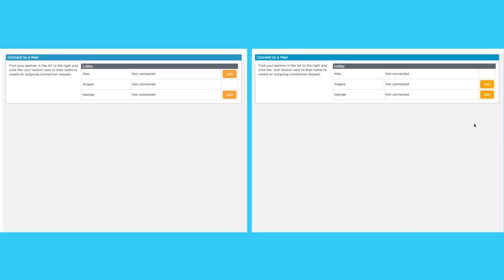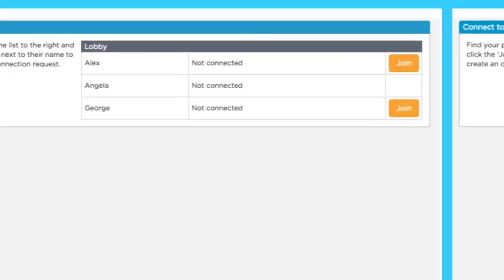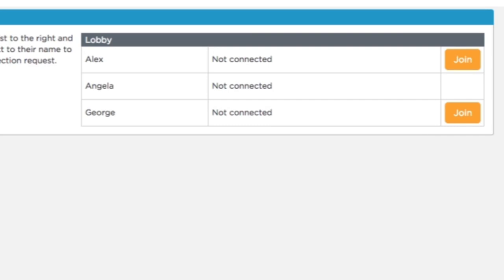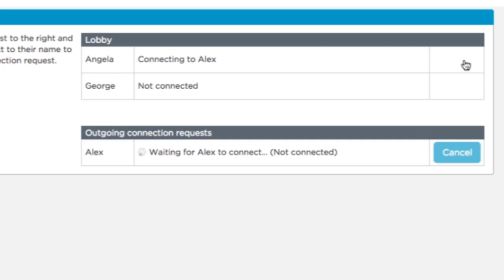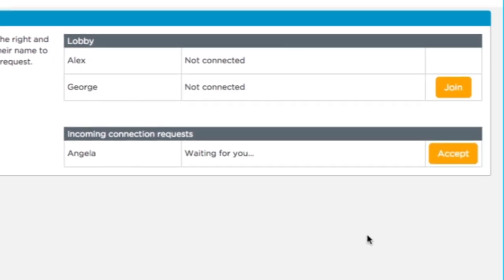When you first open the simulator, if you are logged in, you will see the lobby, which shows you everyone else in your class who is also logged in and looking at the simulator. Identify your partner in the class list and click Join. When you do, you will see an outgoing connection request below the lobby. A request has been sent to Alex asking to connect. Meanwhile, your friend will see an incoming connection request, which she can accept.